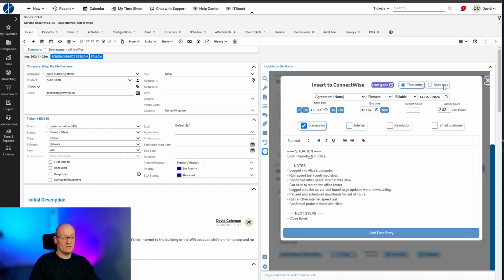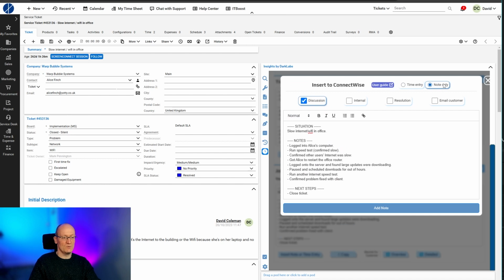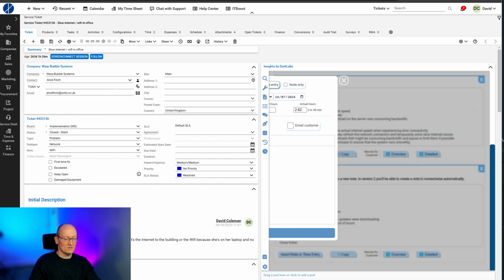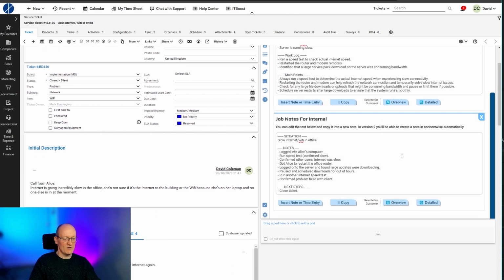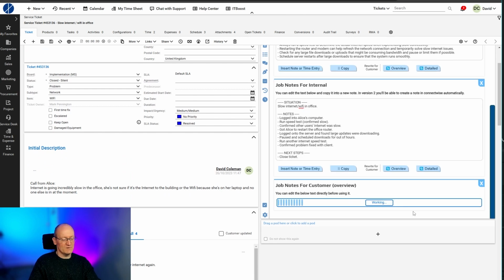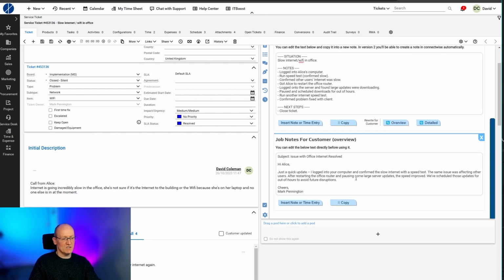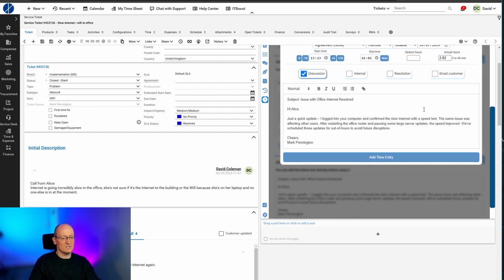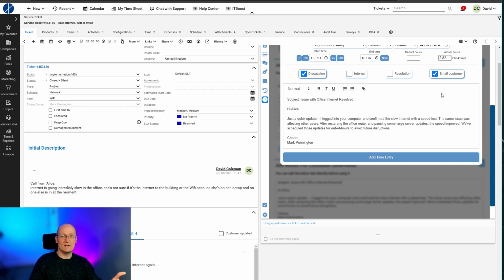If you don't want it to be a time entry, just change it to notes only over here. If we go back to the job notes that it generated, you can see on pretty much every output that Insights gives, you've got buttons down here, rewrite for customer, and it takes everything that was given in the output and it basically just turns it into a friendly customer facing message that you can either copy and paste into an email, or again, if you insert it, you can choose the email customer and then it'll insert it into ConnectWise and it will use ConnectWise to send the email to the customer.